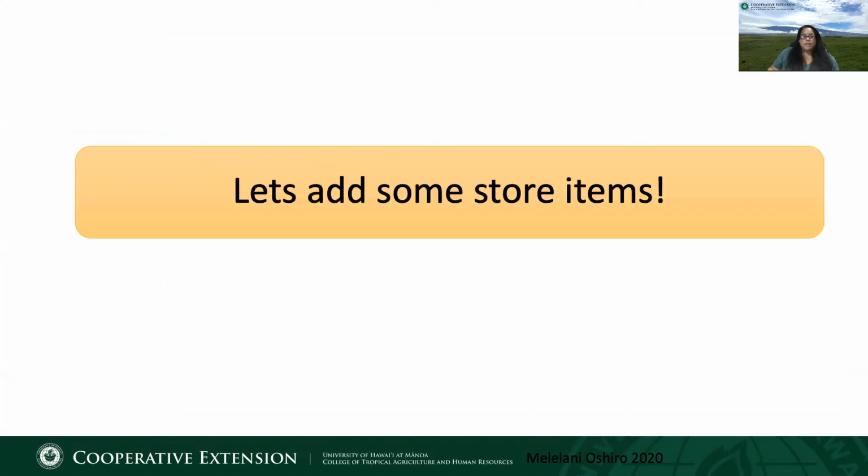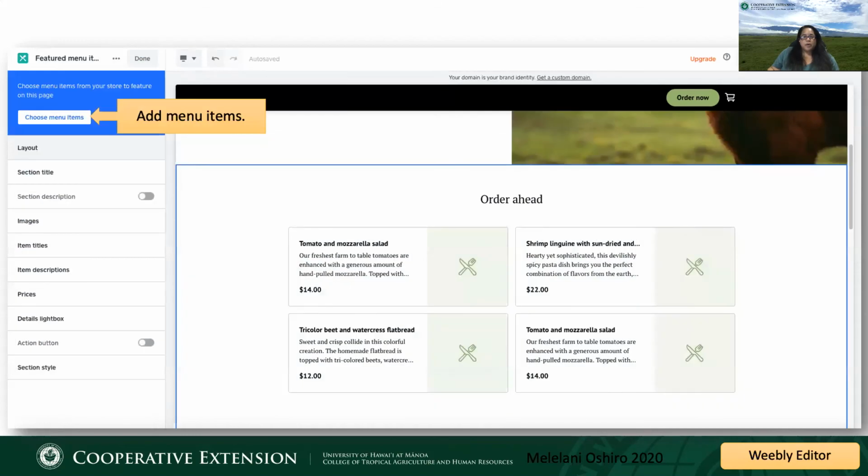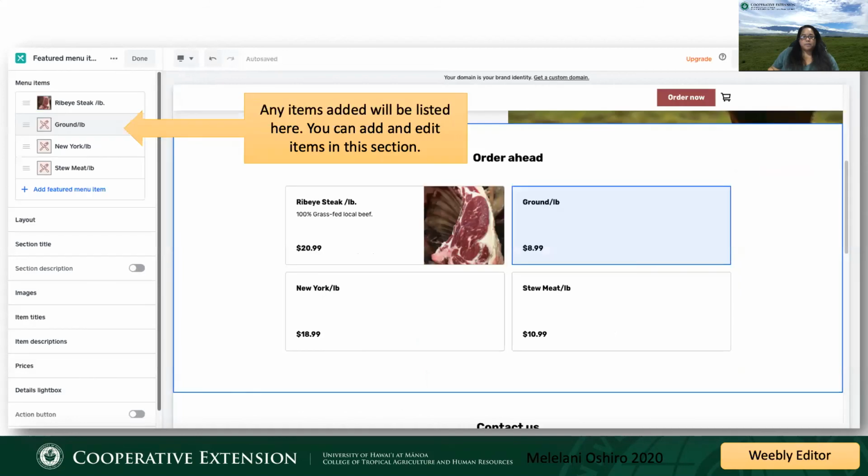All right, now let's add some store items. There's a few different ways to add items. I'm going to show you how to do it first in the Weebly editor. So we're going to choose feature menu items here in side toolbar. This will take us to the area where we can add saleable items. Then you go to choose menu items, then follow the prompts to add the details for an item.